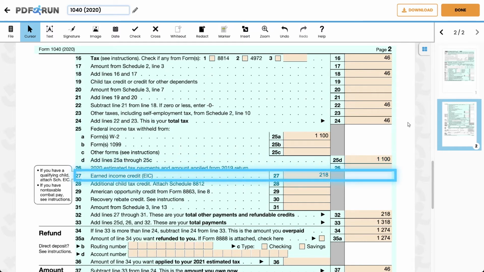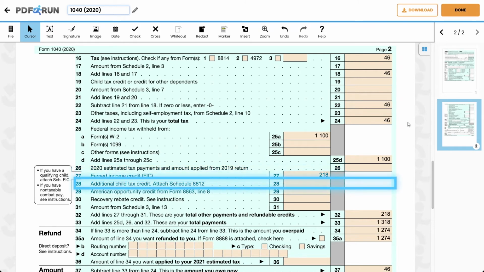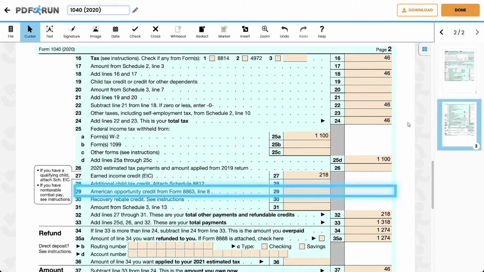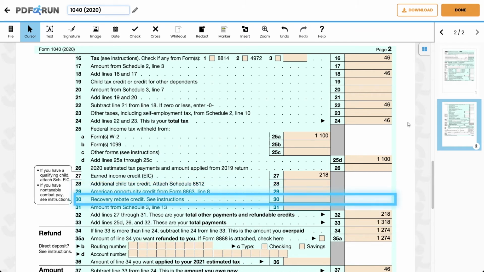Line 27. Enter earned income credit, EIC, amount. Line 28. Enter additional child tax credit amount. Then, attach Schedule 8812. Line 29. Enter American Opportunity Credit from Form 8863, line 8. Line 30. Enter Recovery Rebate Credit amount.